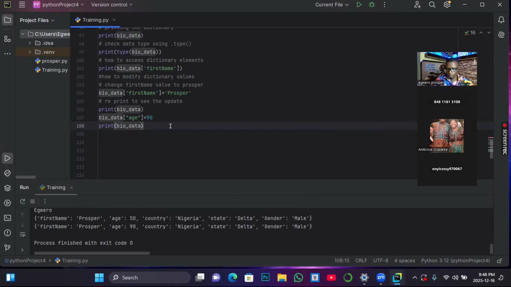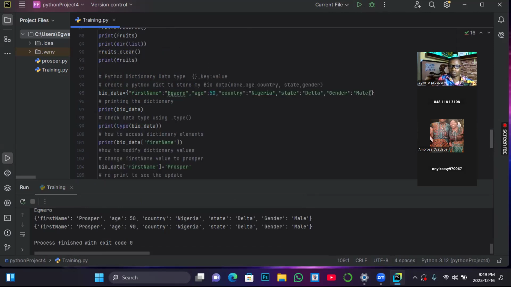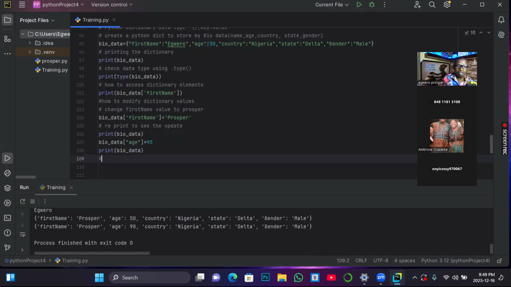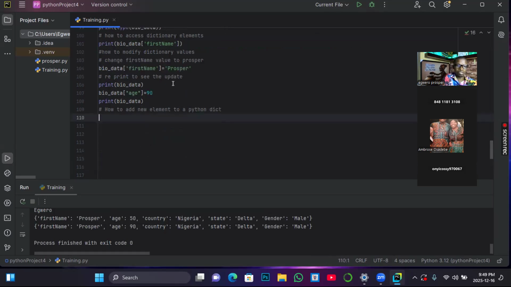Then one more manipulation we can perform on a Python dictionary is to add a new item. So let's assume that we want to add another key and another value to this entire dictionary. That is going to be our next activity: how to add new elements to a Python dictionary.